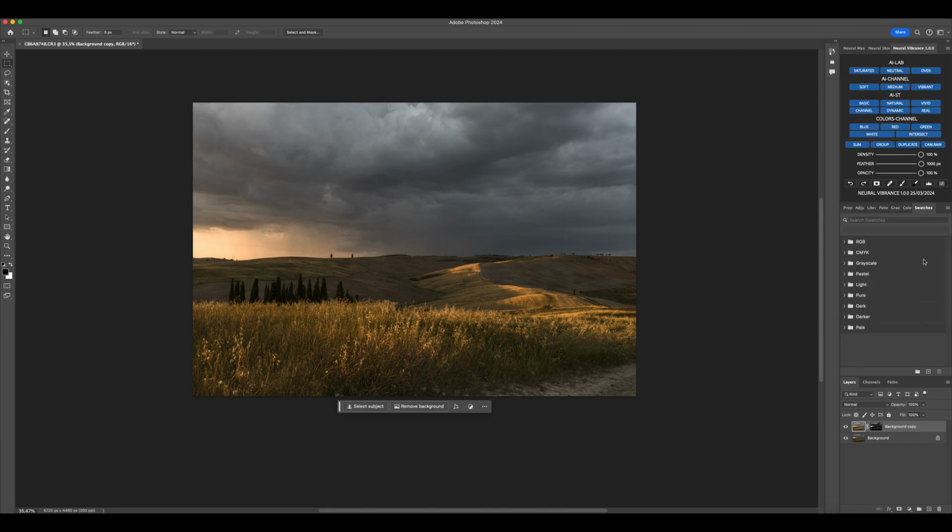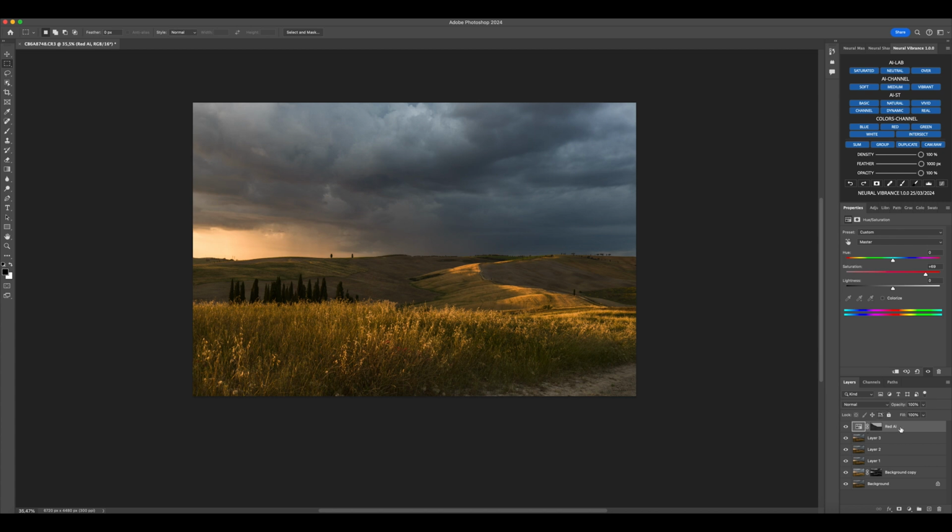Next, we'll go to Neural Vibrance. Click on red. Take the light mask we applied earlier and duplicate it, replacing the vibrance mask. Now adjust the saturation. Then merge everything into a new layer.